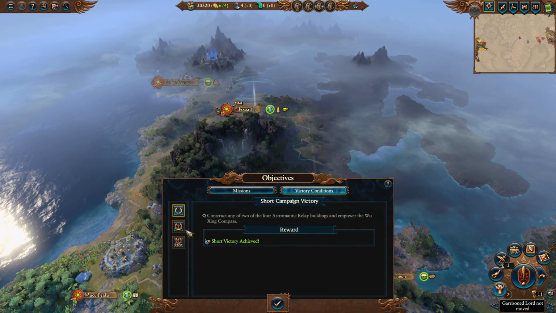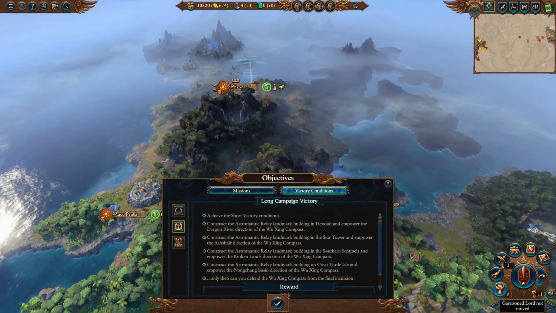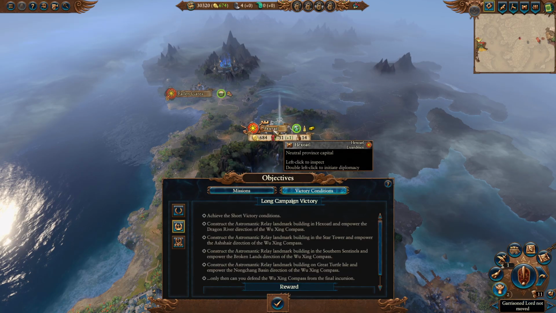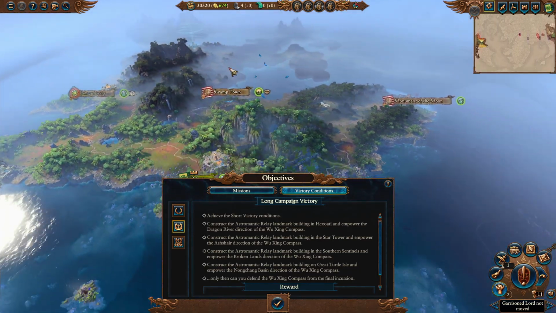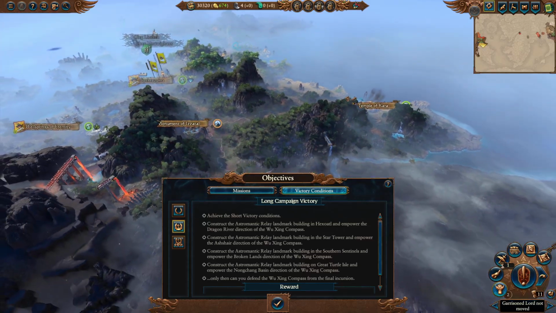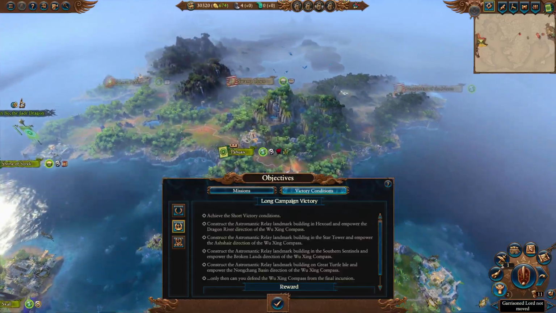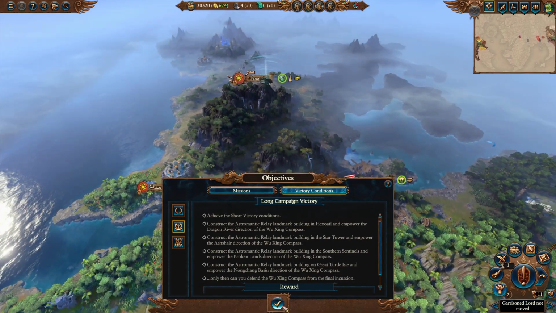So on our objectives list, of course, we need to construct some astromantic relay buildings. And Hexoatl is one of our locations. So is it time to go fight the lizard men? Yes. Now, they don't seem to have a lot of allies. I just checked them on the diplomatic map.